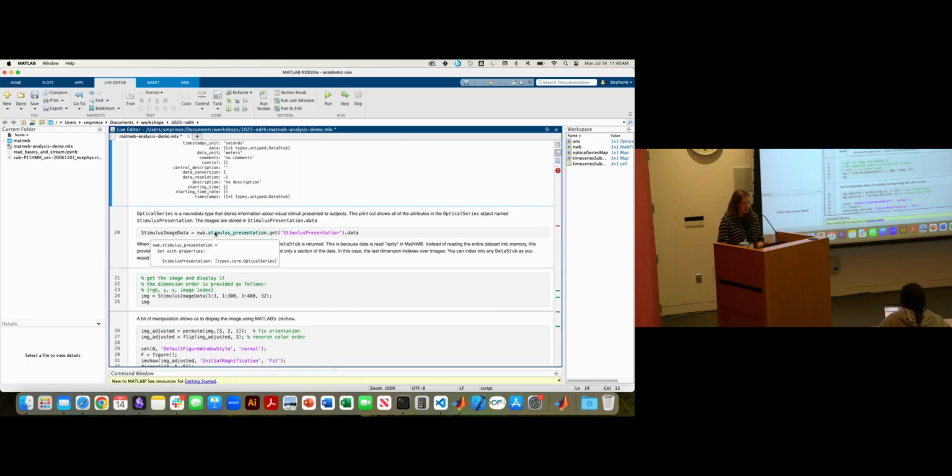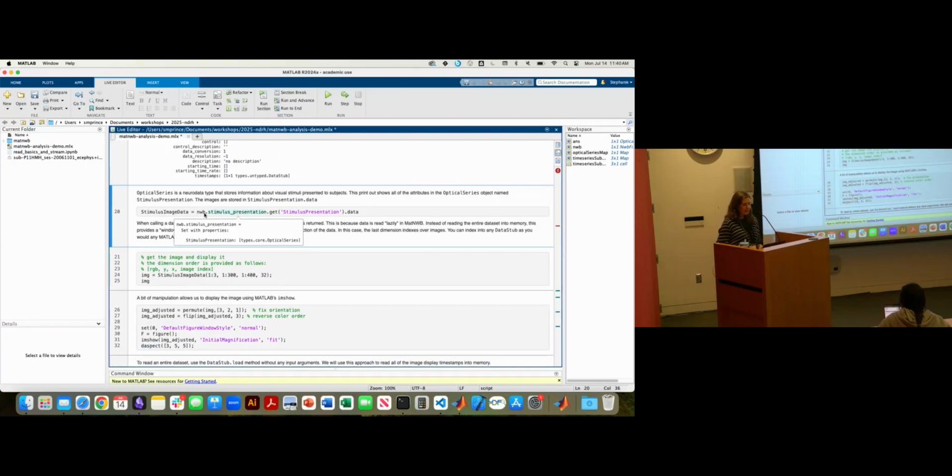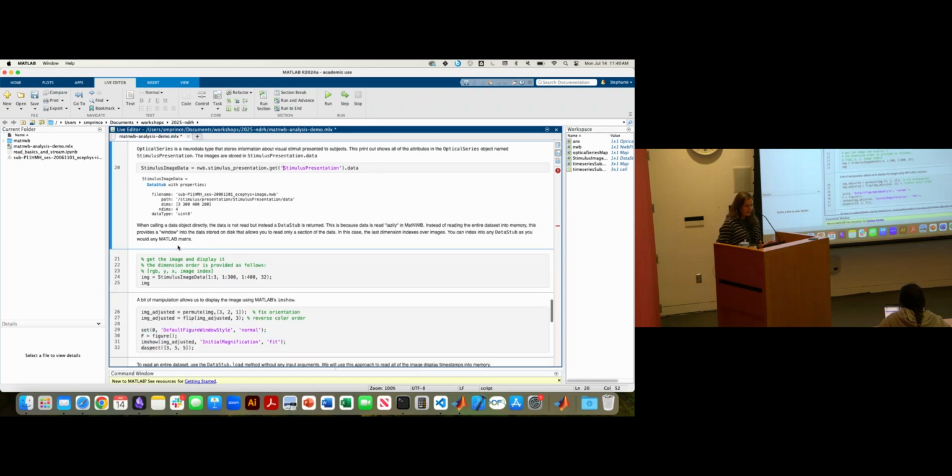So yeah, like we mentioned before, the optical series in this case is storing information about the stimuli that we presented to the subject. And so if we want to look at the data, we can do nwb_file.stimulus_presentation, get stimulus presentation, and the data. And what you might notice here is that this is returning a data stub in this case. And so this is because this is a way to read in the data lazily in mat NWB as well. And so instead of reading the entire data into memory, this provides us this way to selectively slice or index into the data and only read sections at a time.